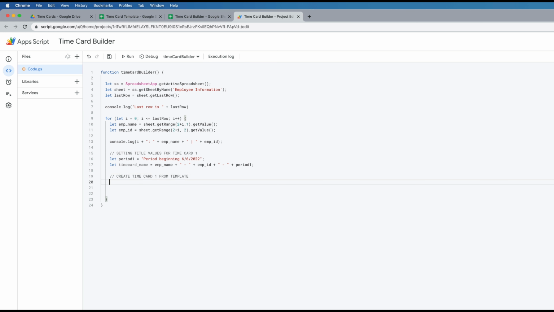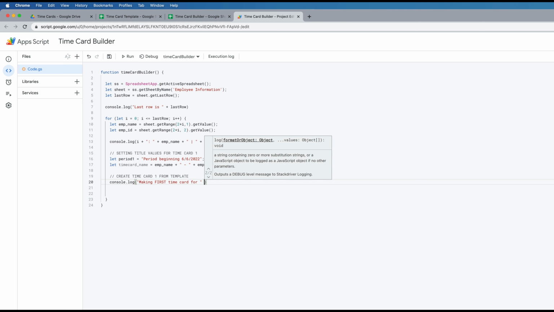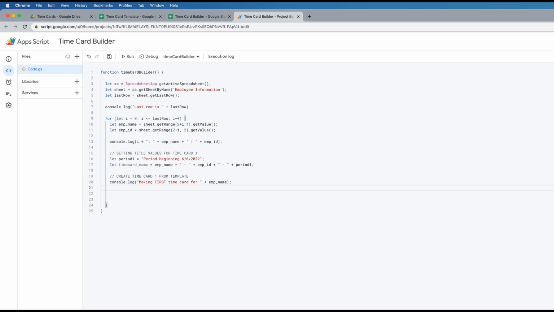You are probably used to just working very specifically with the spreadsheet app functions. And here we're going to use something a little different. First of all, I'm just going to have console log, and I'm going to have it say making first time card for employee name, just so I know exactly what's going on. And then we're going to do something kind of interesting here.